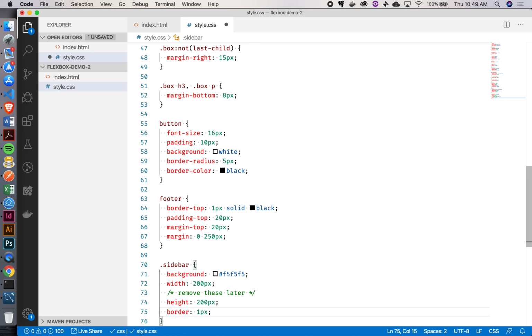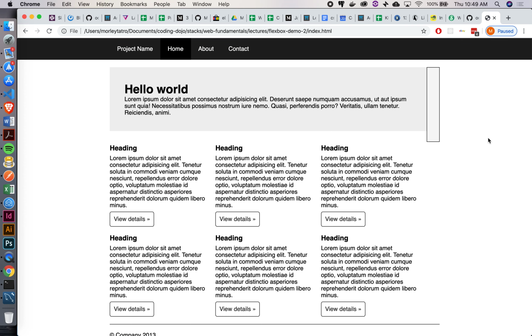Okay, so we'll say border 1 pixel solid black. All right, is that a little better? Okay, cool. So it's saying that the sidebar, I was trying to make that 200 pixels, but that didn't seem to work. The reason why is because there's actually not any content in there, right? And this guy is going to occupy as much space as it can, assuming that it can sort of push other things out of the way. So how can I rectify that?